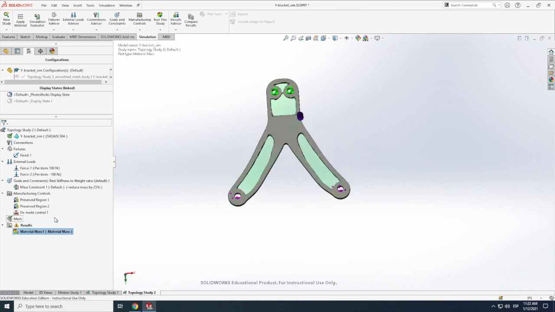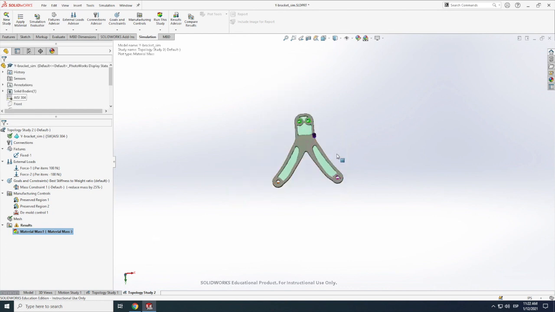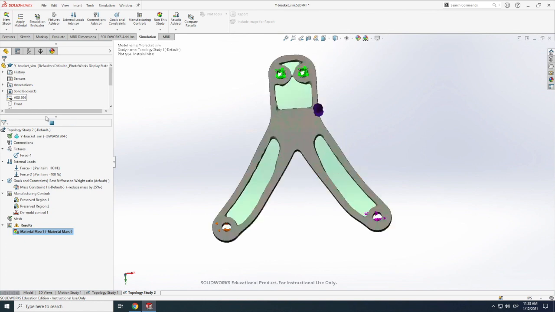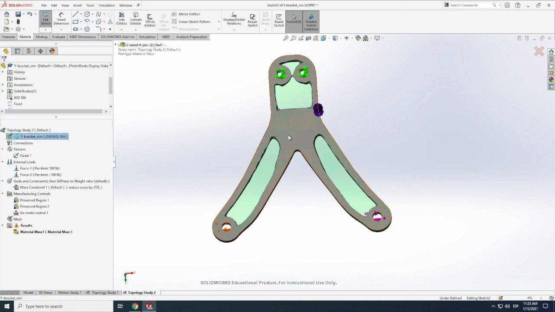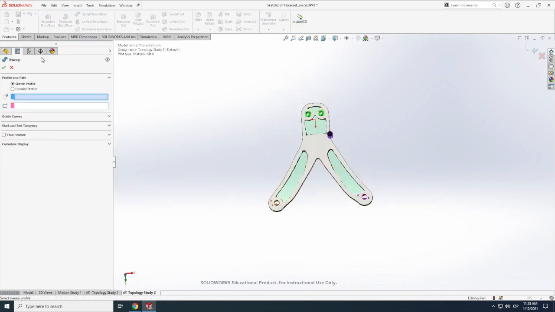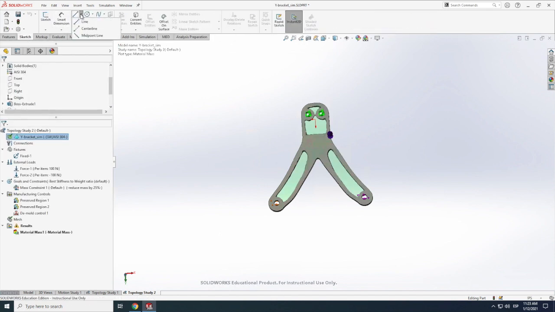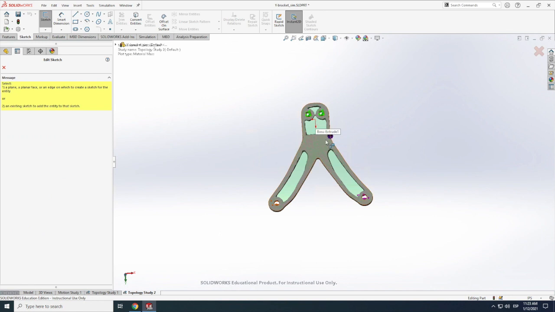There we go. Here we go. All right. So we're still at the topology study. We don't really want to go back to model. So let's go here to sketch. Let's just sketch over here. To make our life simpler, we don't want to make a sweep. Let's sketch, and we want to do a center line.